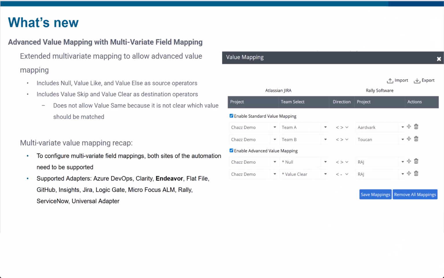So first up is the enhancements to multivariate field mapping. This has been extended to allow advanced value mapping with multivariate. This includes support for the null, value like, and value else as source operators, and value skip and value clear as destination operators. And we'll talk about value clear in just a moment.